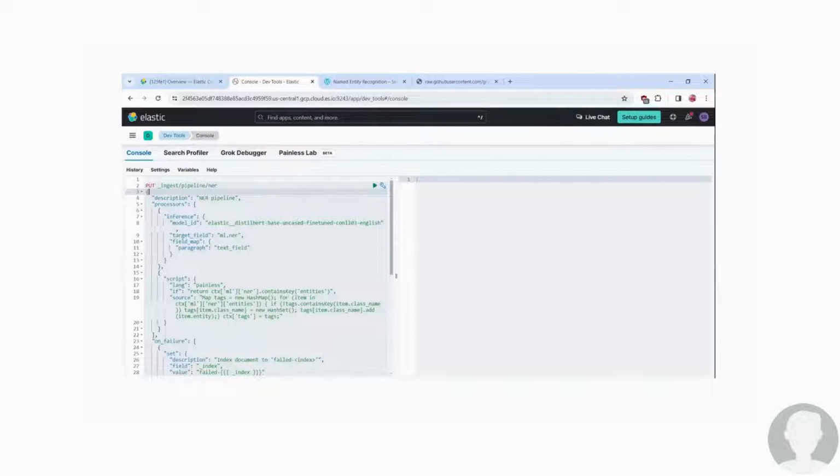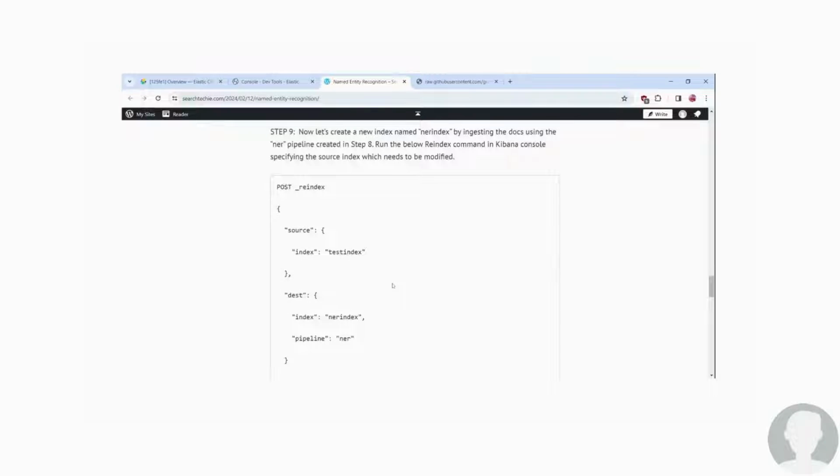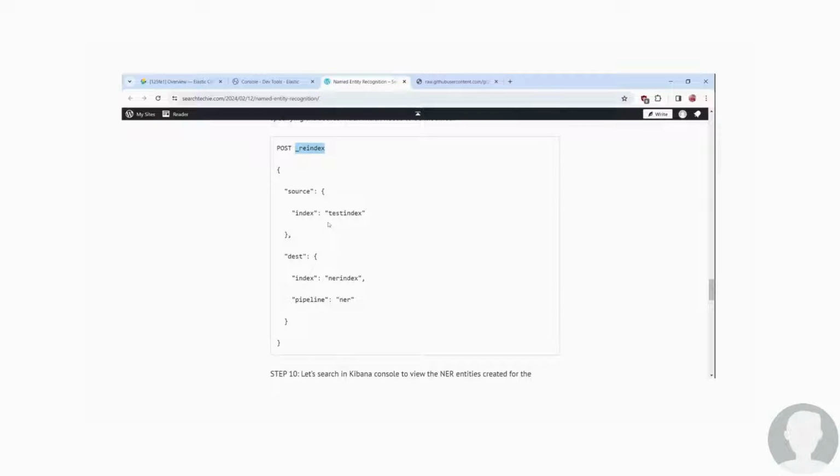So the next step: we have the source data and we have the pipeline. We'll create a new index called NER index using this given pipeline. In step 9, we'll be using the reindex command to push the data from the source index to a new index called NER index using the pipeline NER. So basically, the documents in this particular test index will pass through this NER pipeline to the new index, NER index. The NER index will contain all the entities that are extracted. I have also run this command, and the new index called NER index has been created.